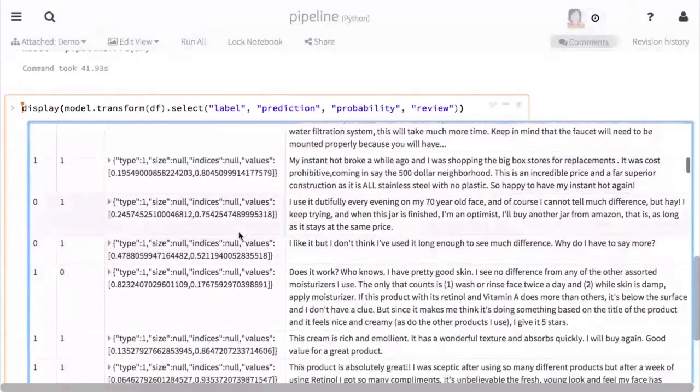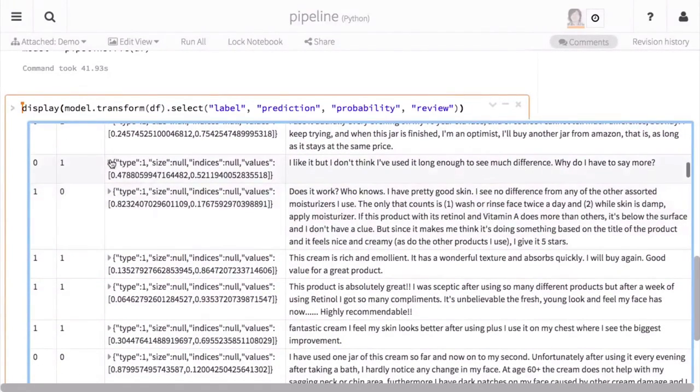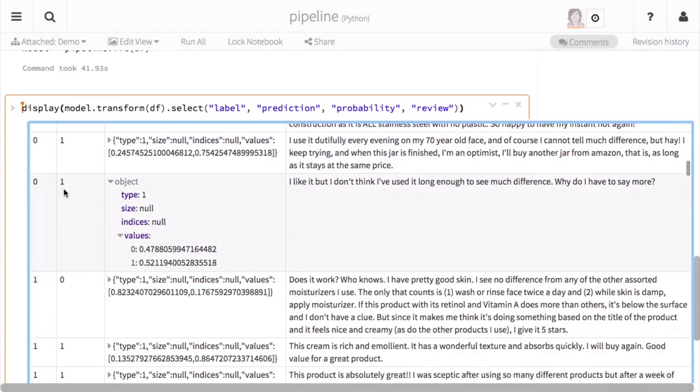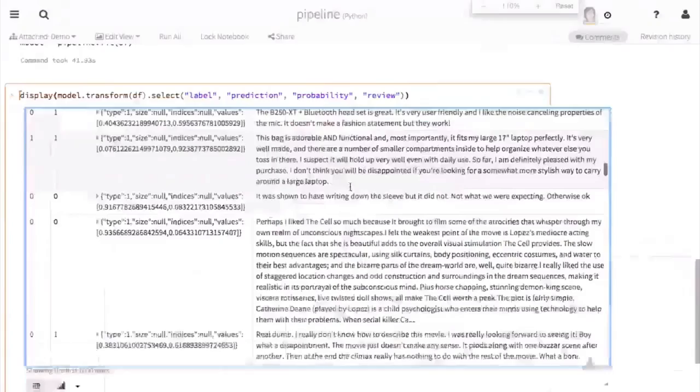Okay, so here, let's see here. This is one where it said that it's a positive review, but it was actually negative, and it was very unsure, 47% versus 52%. So the review is this: "I like it, but I don't think I've used it long enough to see much difference. Why do I have to say more?" Okay, so it is a little bit of a confusing review, as you can see.